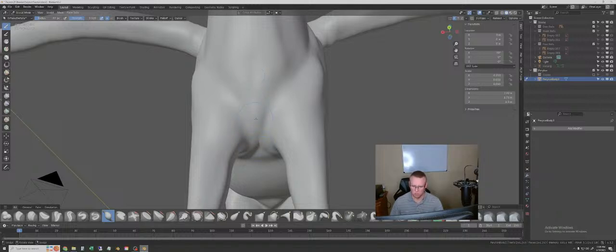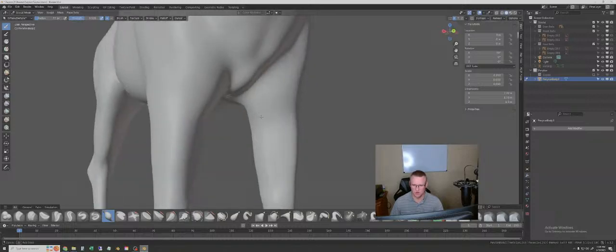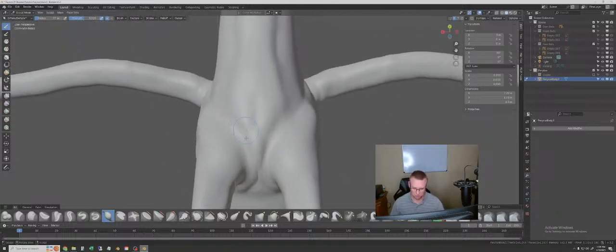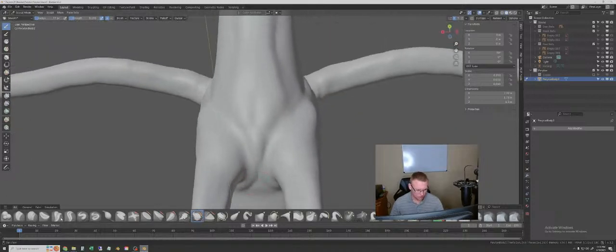We'll just kind of make it a little bump for now. We'll decide what to do with it in a minute. I don't think he should have quite as pronounced of a chest muscle as a horse would, but we'll do a little bit.